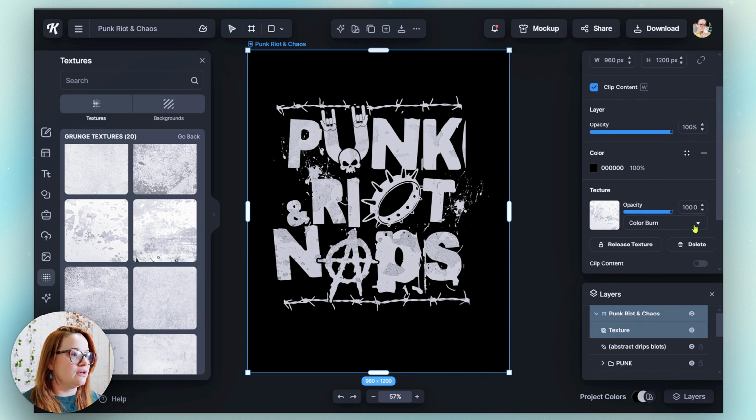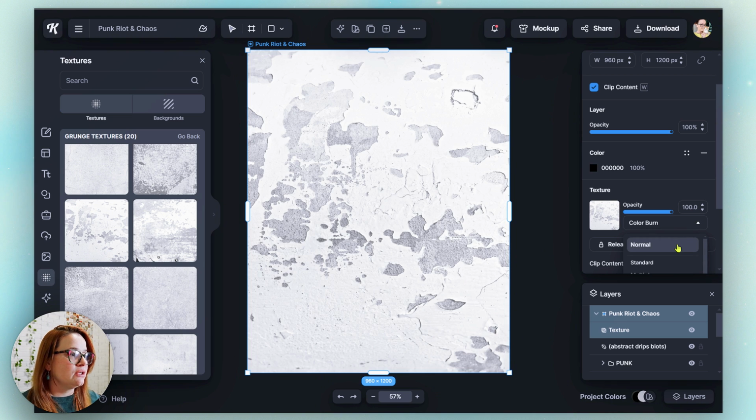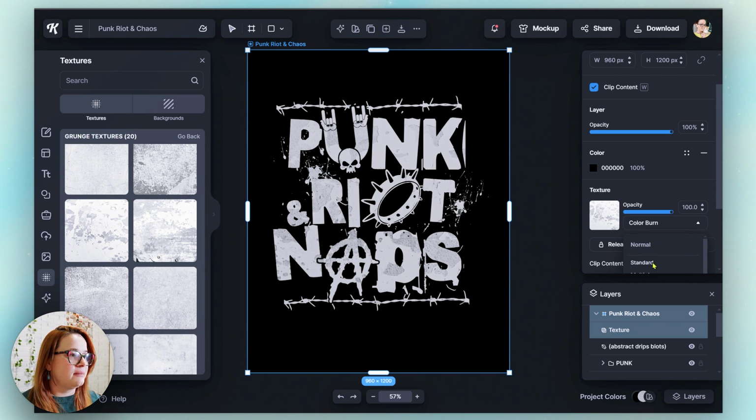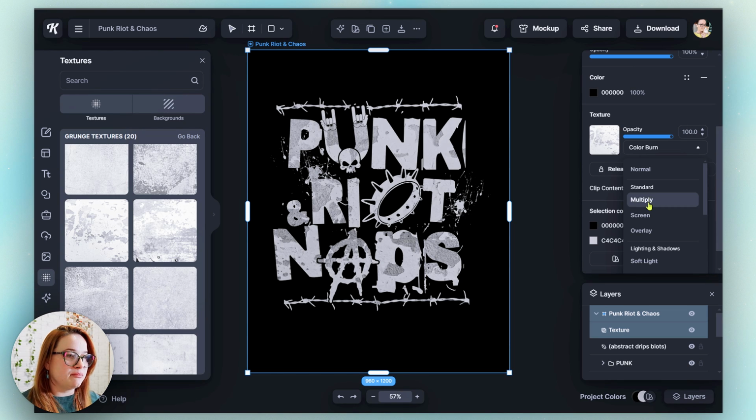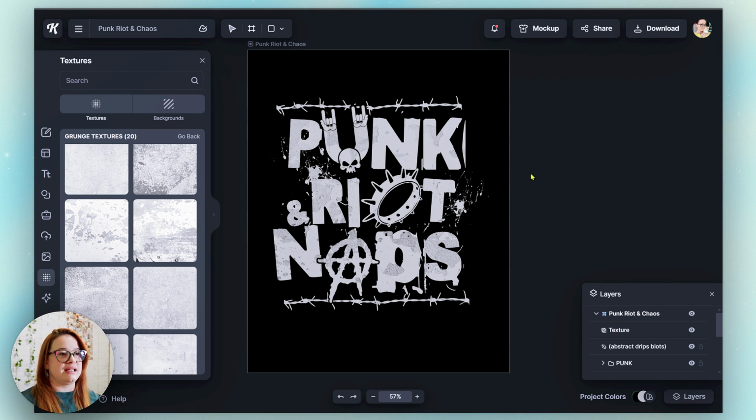We will just choose this one so you guys get an idea of the different textures that are on here. And then it's on color burn. So let's adjust that and get a better idea of the different options that we have. Multiply, screen, overlay, and then soft light. We have lighten, contrast, color dodge. So a lot of different ways that you can adjust a texture within the design as well.